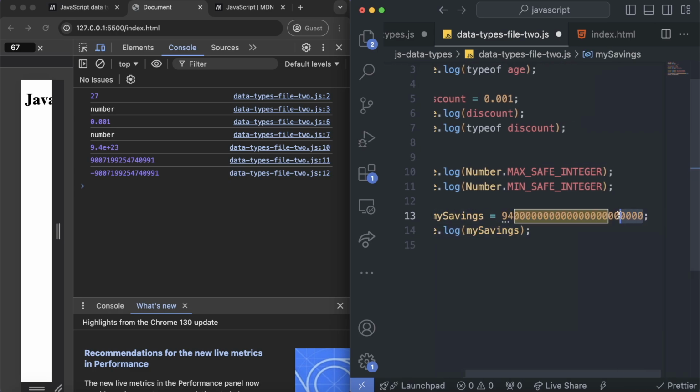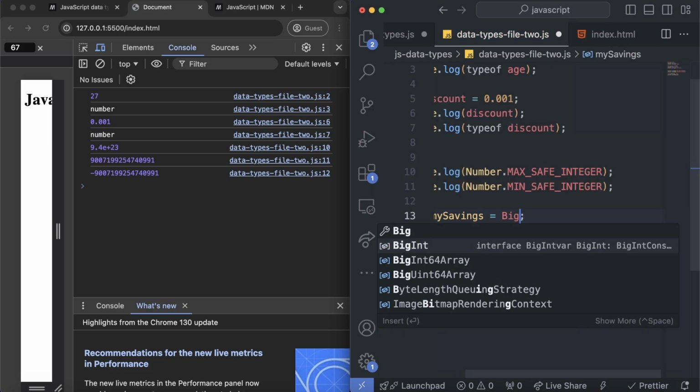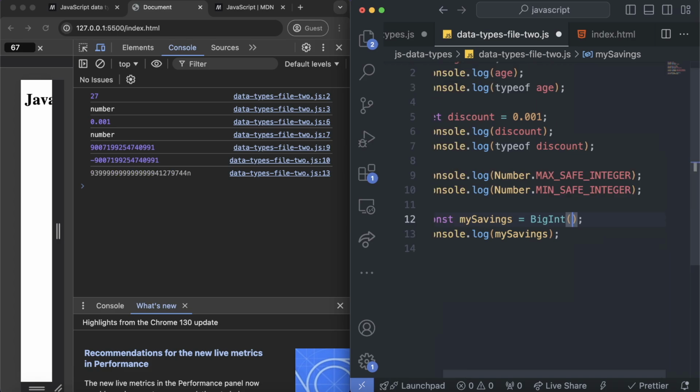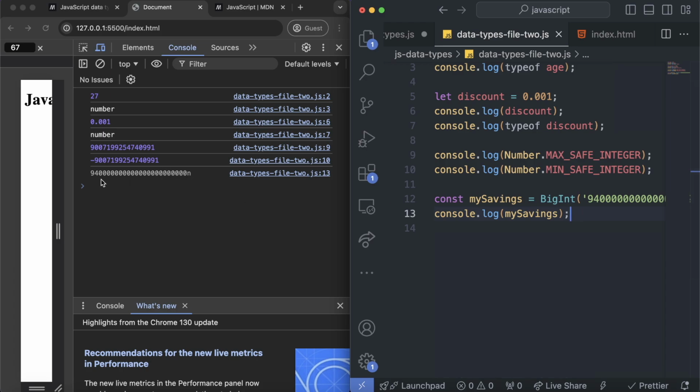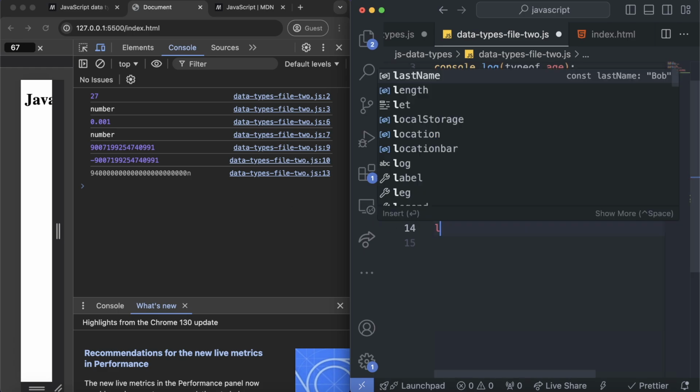Instead of leaving it like this, let's now use the BigInt. Okay, so we have the BigInt, and now let's put this number and save it. Now if you look at the console, we now have our number and you see n showing that this actually is a BigInt.